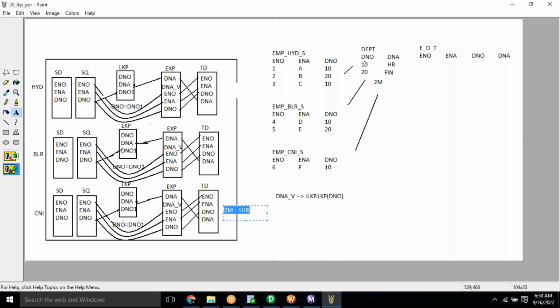After creating the static cache, it will process the source row by row. Each and every record it will send to the lookup, which will look for the matching value inside the static cache, and then it will return the corresponding department name to the expression and then to the target. Like that, all the records are processed from source to target. At the end of the execution, this static cache is also deleted. Now the execution has succeeded.